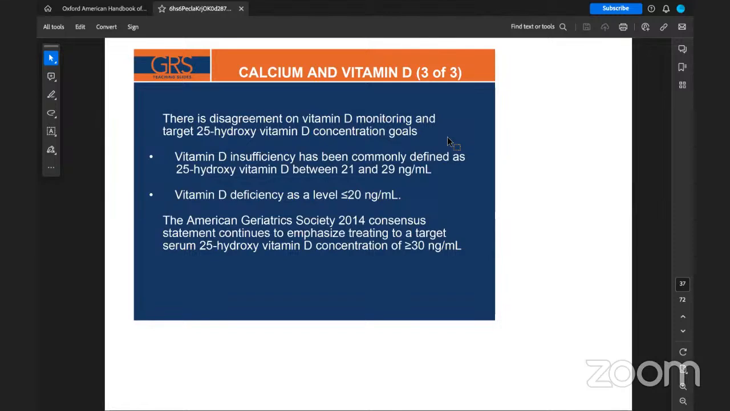There is disagreement on vitamin D monitoring and target 25-hydroxy vitamin D concentration goals. Vitamin D insufficiency has been commonly defined as 25-hydroxy vitamin D between 21 and 29 ng per milliliter. Vitamin D deficiency is a level of less than 20 ng per ml. The American Geriatrics Society 2014 consensus statement continues to emphasize treating to a target serum 25-hydroxy vitamin D concentration of greater than or equal to 30 ng per ml.